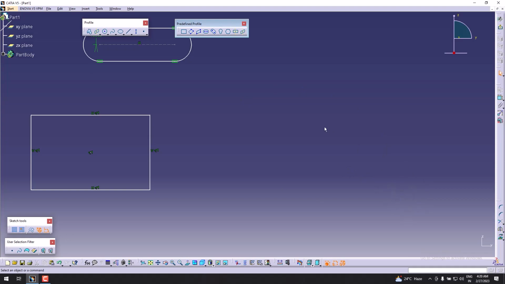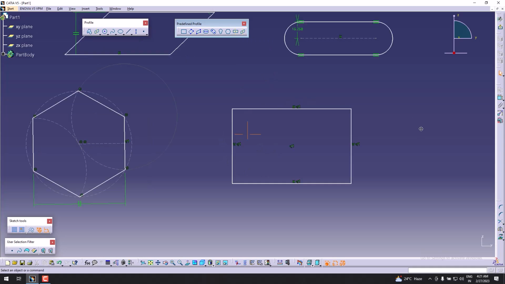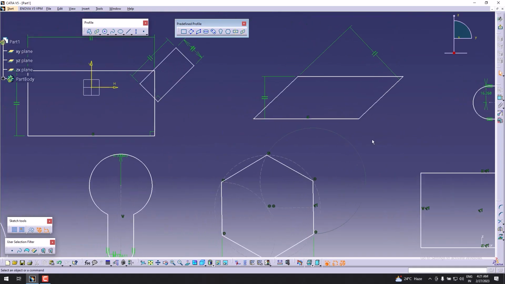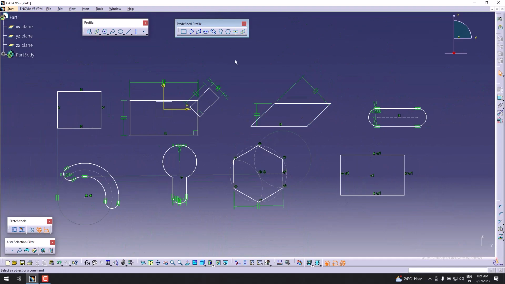Now you have to also specify the third point, and remember the parallelogram will have an angle either greater than 90 degrees or less than 90 degrees between the width line and the height line. So by that you can also create the center parallelogram. Like this you can use all these predefined profiles and create different types of rectangles and other profiles.